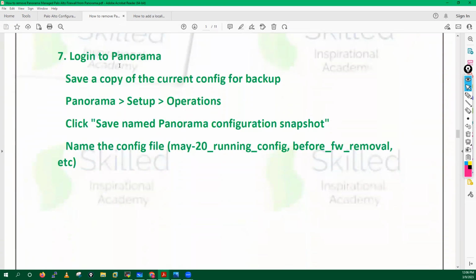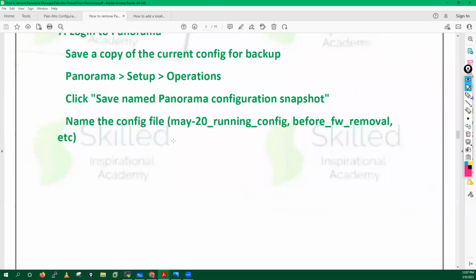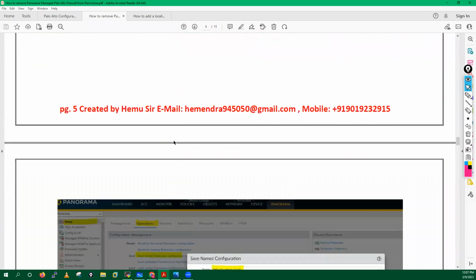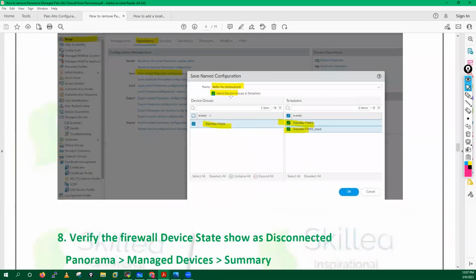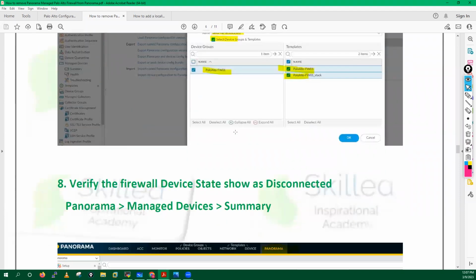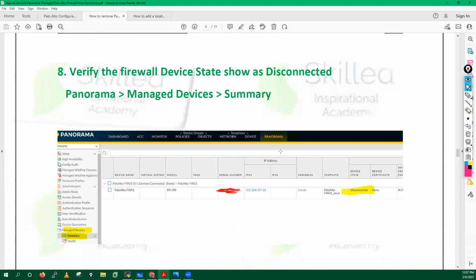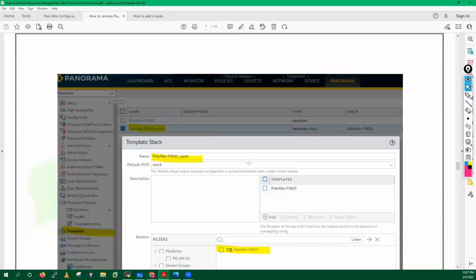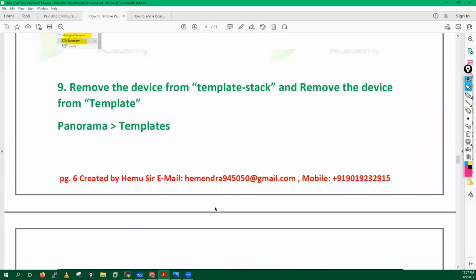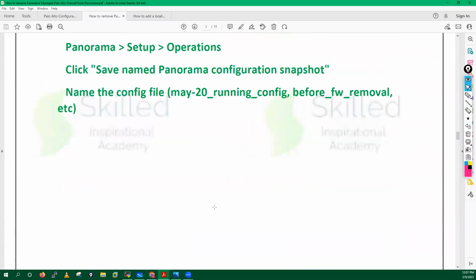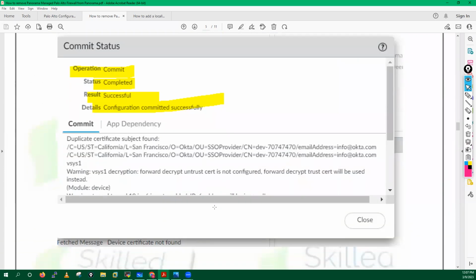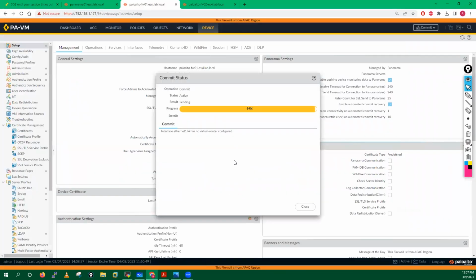After that we have to log into the Panorama. We have to take a backup of the configuration in the Panorama, like save named Panorama configuration snapshot, then name the config file like this. Now verify the firewall state, so they're disconnected from the summary, and after that we have to remove from the template and other things. So let's go one by one. Let's wait here. Right now 99%, so let's wait here.